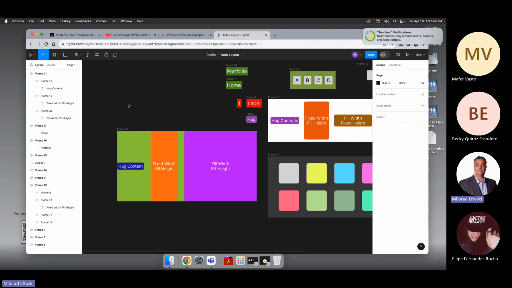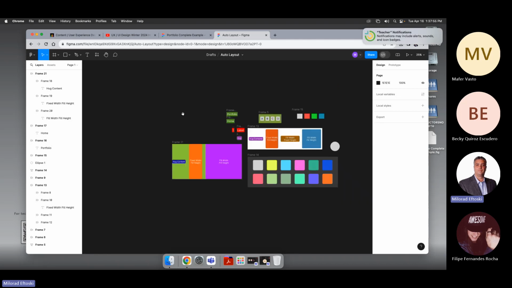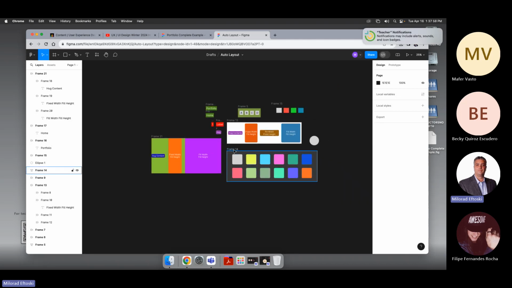It's like CSS and HTML, but it's more visual. You're controlling it in a visual fashion using a bunch of checkboxes and palette options to control these variables. And this is basically how you can really take this program to the next level by learning these auto layout techniques. And I have another example here I made.